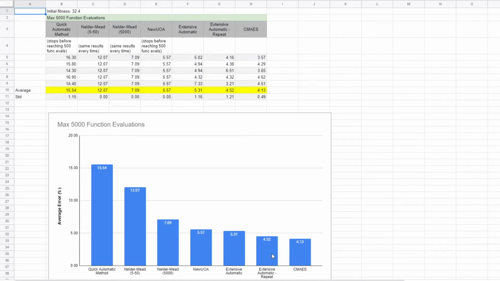If you really, really want good results, and you're willing to wait and do more function evaluations, the two choices that I recommend are the extensive automatic with repeat, so you restart it many times, or in fact the CMA-ES method, which is perhaps the best for many function evaluations. As you can see here, the average results are better for that than the automatic repeated one here.